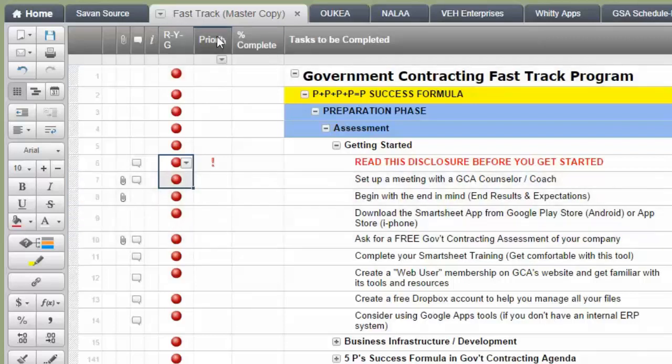And then the next column is priority. Under the priority, you can choose white, which is standard priority. You can choose the exclamation point, which is high, or you can choose the arrow down, which is low priority for that specific task, and you can assign that based on what your needs are.